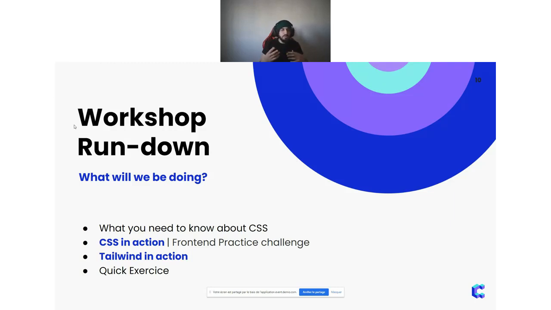CSS in action. So we will basically take a front-end practice challenge, which is a specific, a modern website, kinda. I will show you the website later. And then while doing our demo and doing the CSS in action, please don't hesitate to put all your questions in the chat, and you will see a lot of properties of CSS.